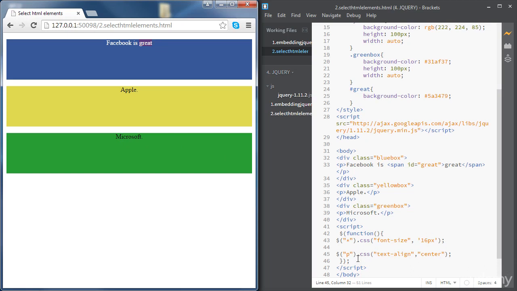Now, if we want to select all the paragraphs that are direct children of divs, the syntax is div, then the greater than sign, and then p. If we comment out the first one and refresh again, we can see that all these ones are centered because all of them are direct children of divs.